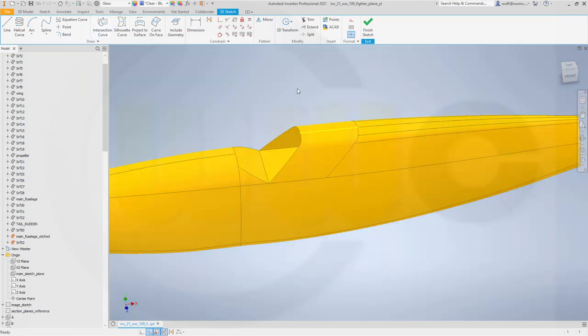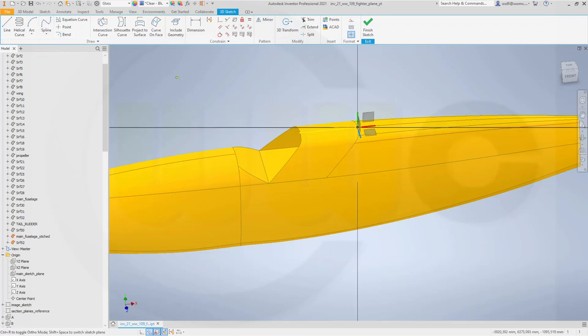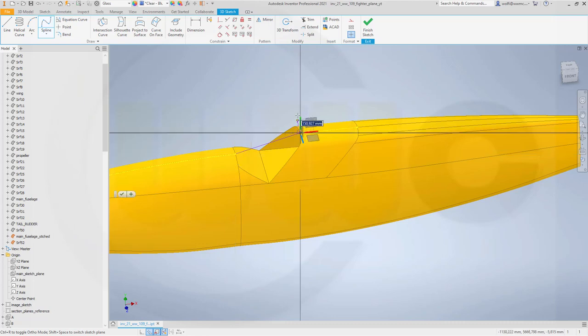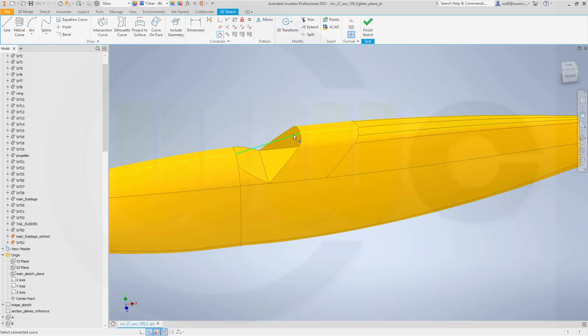And okay, which gives me that line here, make it for construction only, and then I can make a spline, but first I have to include this geometry, and now I can make a spline from this point to that point, create and make it tangent here, and now I can finish that sketch.